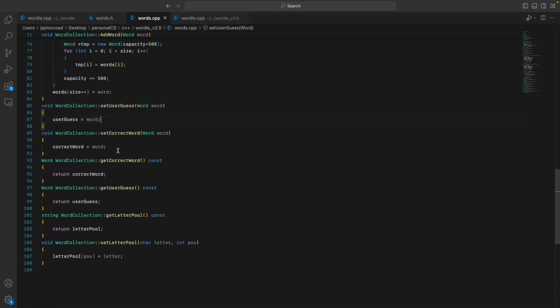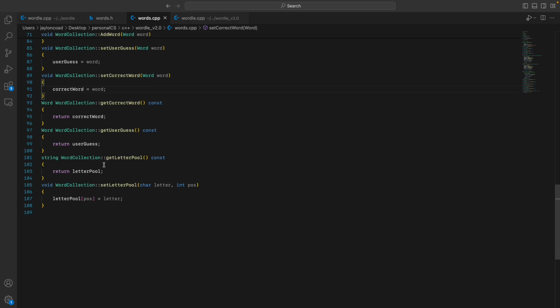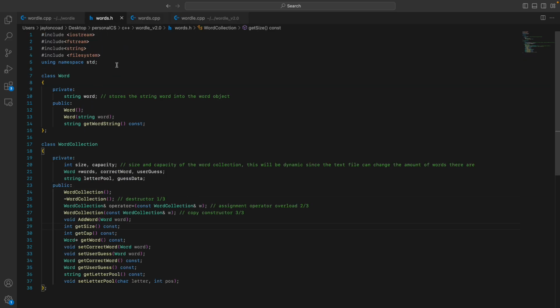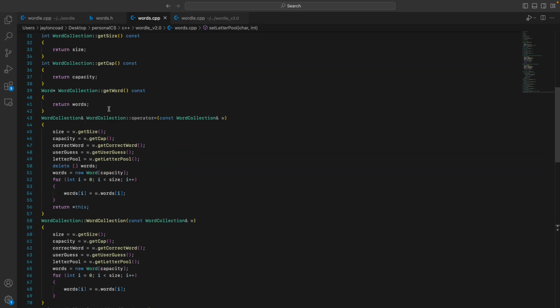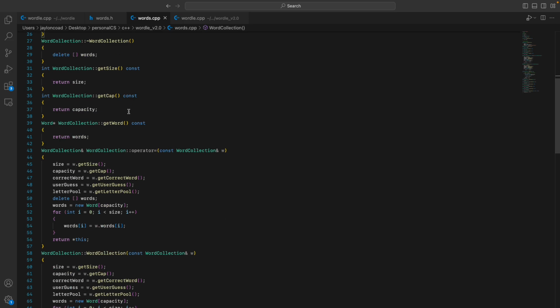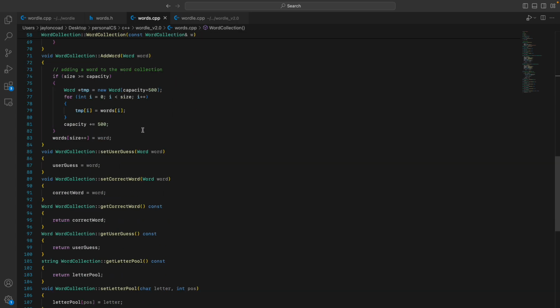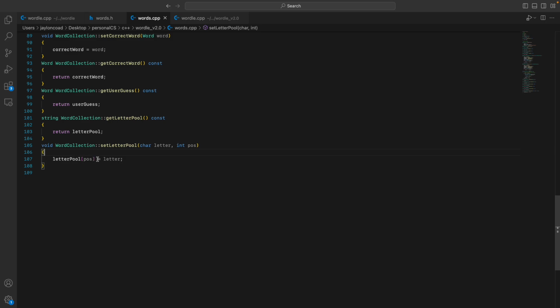And then we have some setters, which gives us the ability to change these values of user guess and correct word. And then getters, pretty self-explanatory. And then set letter pool. This changes the letter pool, which we have initialized up here. So this changes it so that we can print out the letters that they still have left, the user, because it puts a period for the letters that you've guessed that weren't in the list at all. And so yeah, it's basically just changing it.